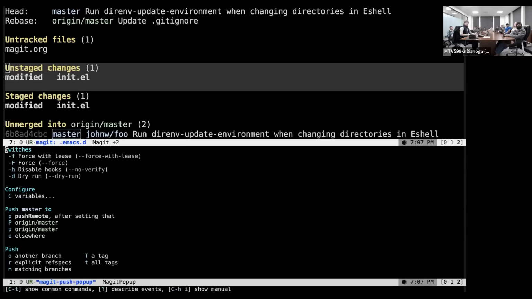You can push an explicit ref spec. You can push tags.